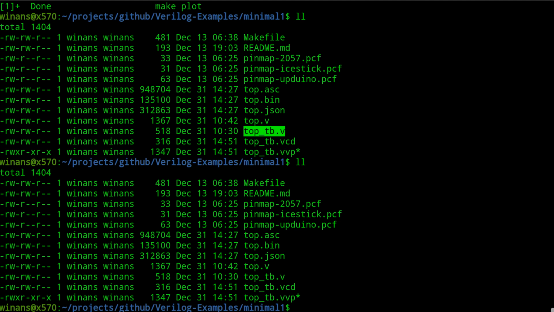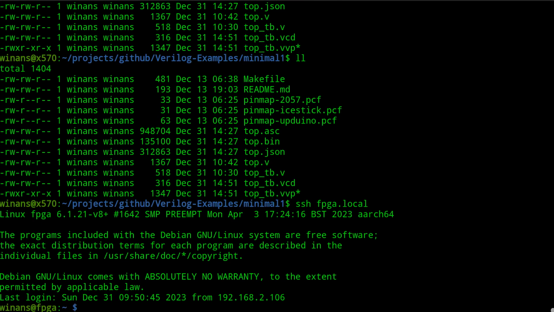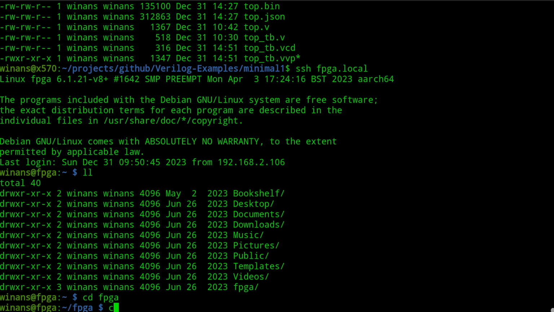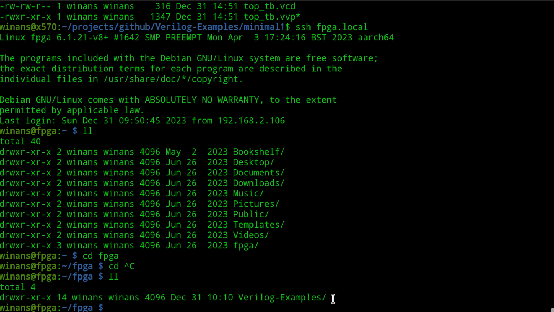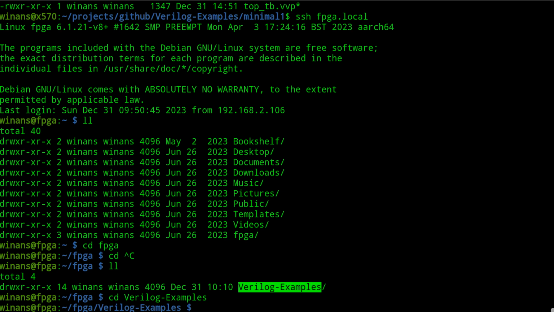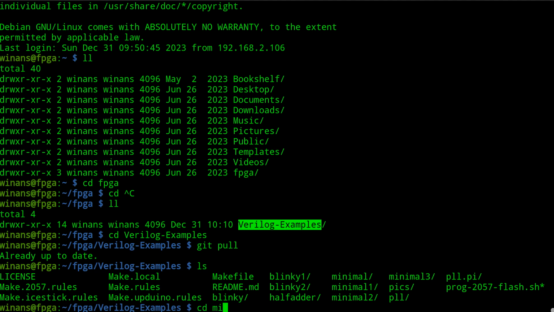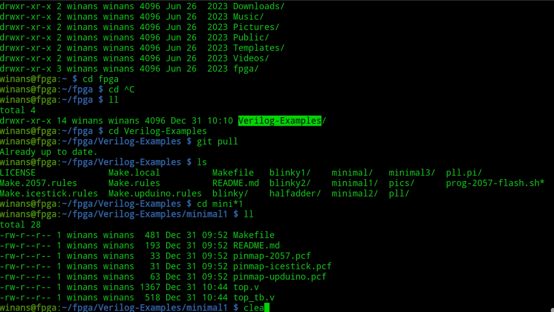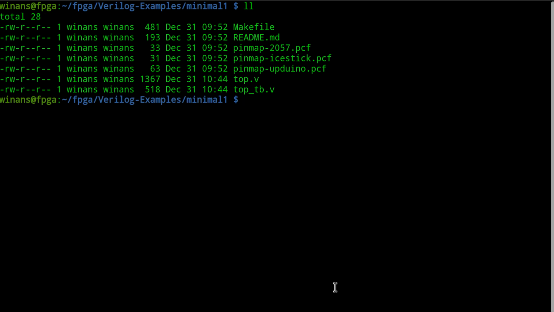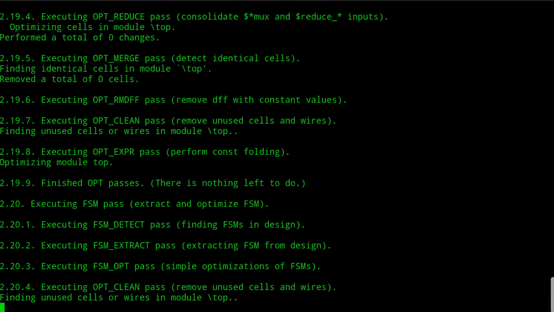We can also run this. I can log into my Pi on my bench, which I've called FPGA, so I can use dynamic DNS and log in to the machine called FPGA on my local LAN, and inside here I have an FPGA subdirectory, and I have cloned my repo from Github, and I can type git pull, make sure I'm all up to date, and I can go into minimal 1 on here, and the reason I need to do this on my Pi is because my Pi is plugged into my 2057 board. I can't program a 2057 from my desktop, but I can from here. So I can type make and I can build the program.